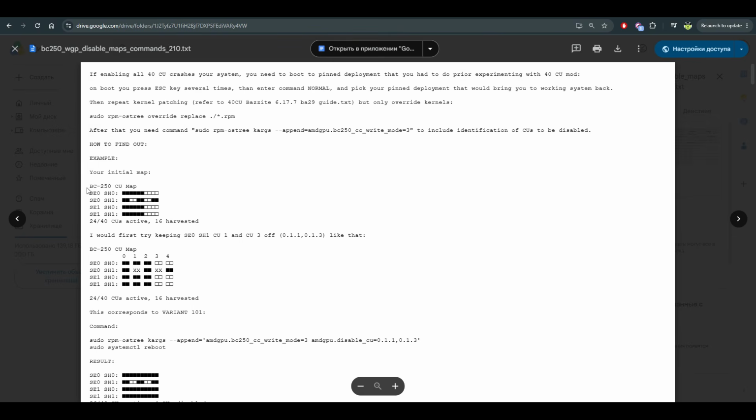So I made an example. As you can see here, if your compute unit map looks something like that, I would suspect that this pair of compute units and this pair of compute units, these two, are faulty. So I would try to activate everything except these two.